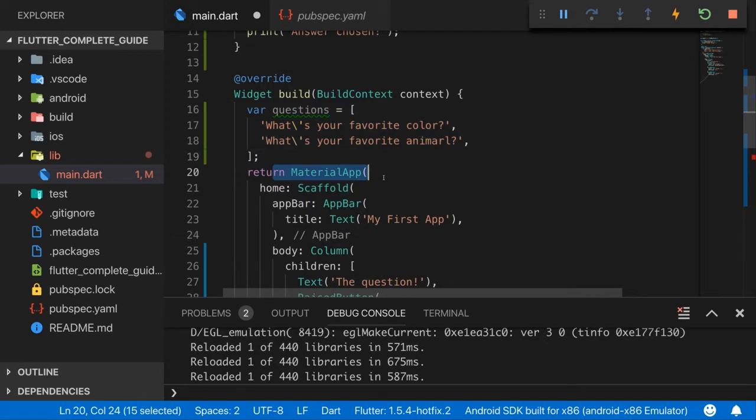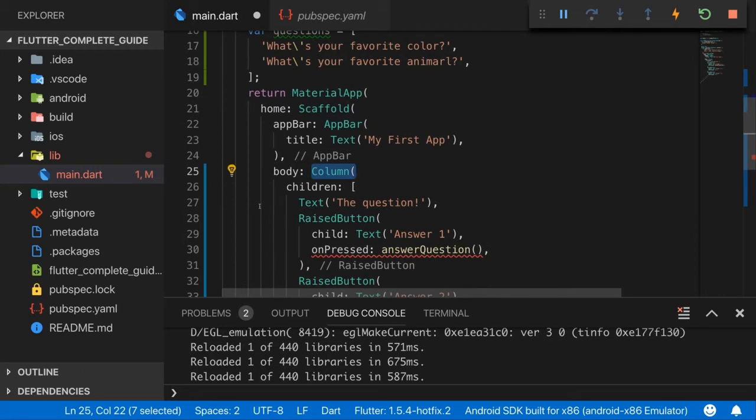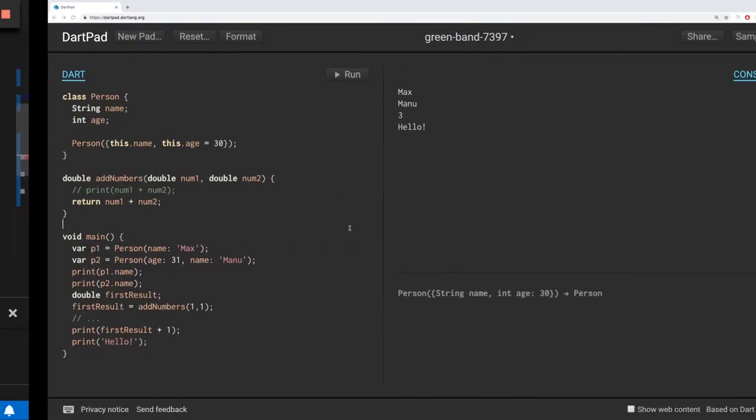And it sees, okay, I build a material app, and there I have a scaffold, app bar, text, column, and so on. Dart goes through all of that. With the help of Flutter, it's able to bring that onto the screen. But then it encounters the raised button. The raised button is configured to have a child, which is this text. And then for onPressed, what you're saying to Dart with this syntax is onPressed, the value for onPressed should be what answer question returns. Let's have a look at Dartpad again.